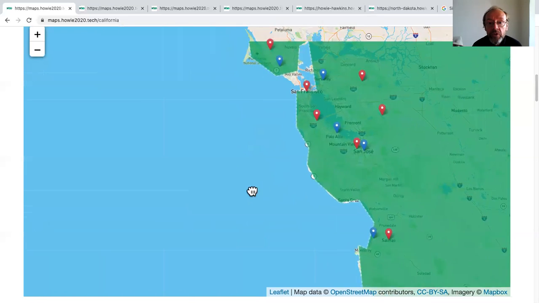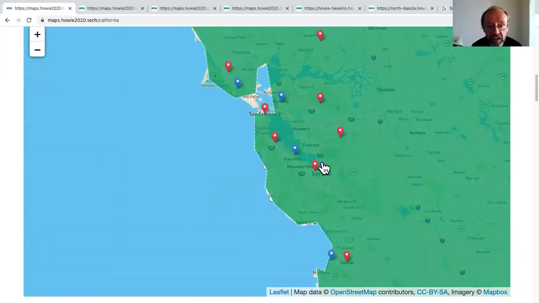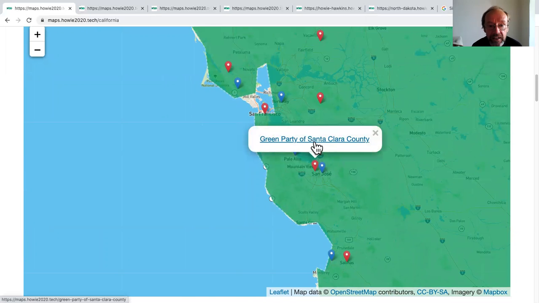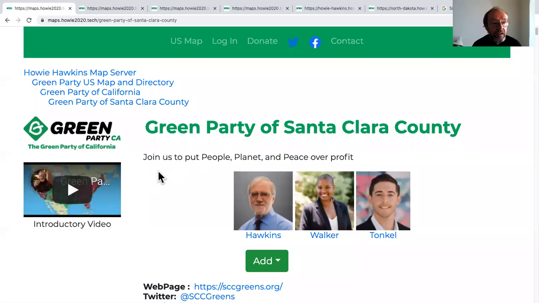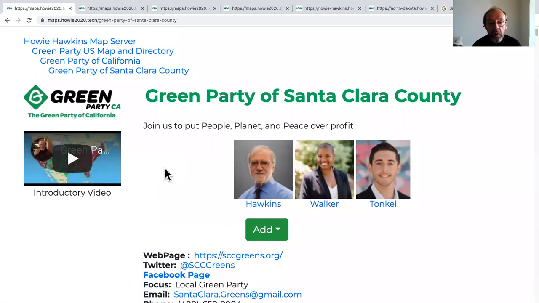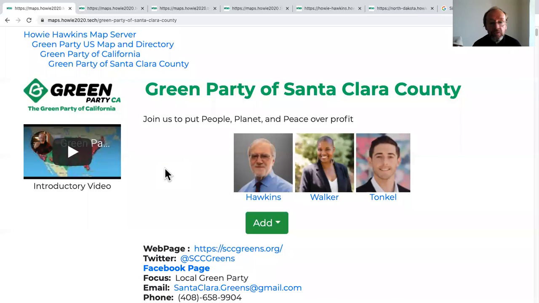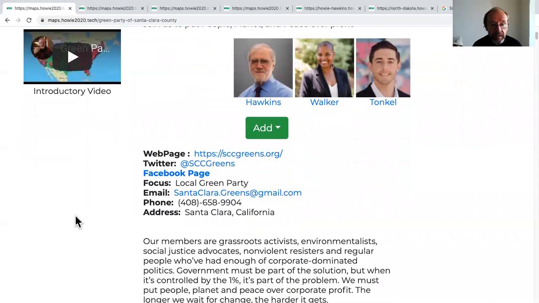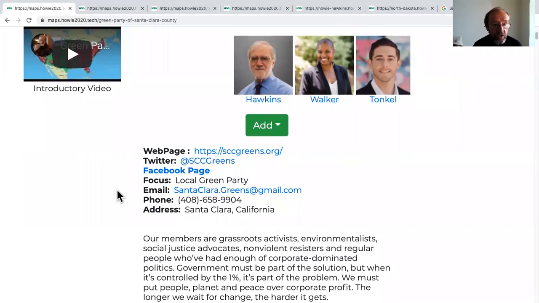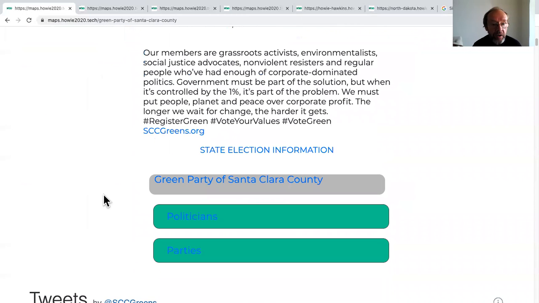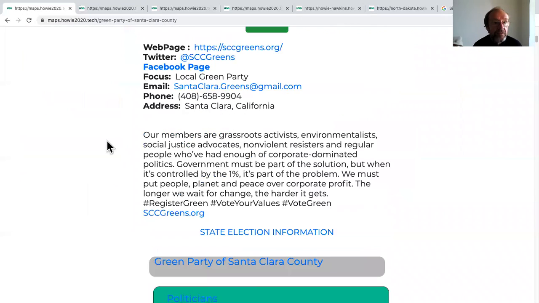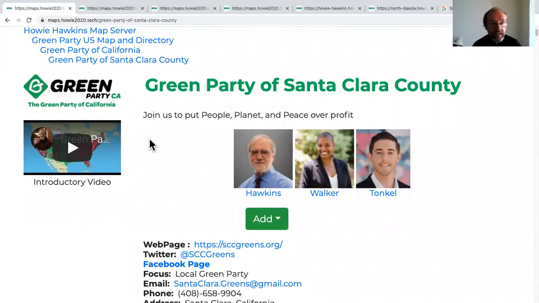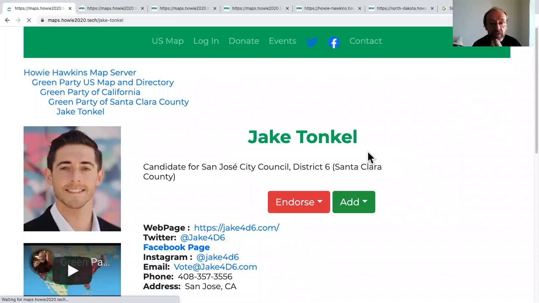So let's drill further into this map. We're going to take a look at Jake Tonkel, and Jake Tonkel is actually in Santa Clara. So let's click into it. Now at the local party level, you only see the candidates you can vote for. And so in this case, it's the president, vice president, and Jake Tonkel. Again, the add menu is there, all the contact information for the Santa Clara party, and the lists of local politicians and parties. So let's drill into this further, into Jake Tonkel.